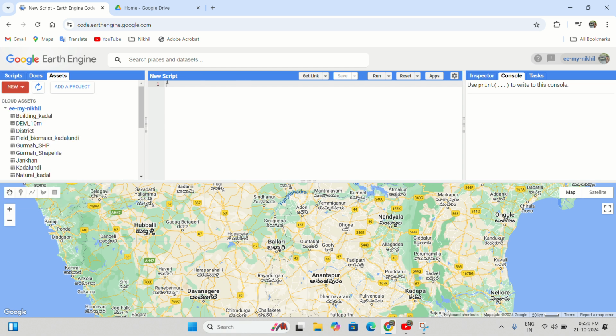Coming to the script part, this is where we are going to write our script. It may be the JavaScript or the Python code, and it has some 3 to 4 buttons like the get link button, with which we can generate a link for our script, and we can save our script and run our script. We can also reset as well as clear the script, and we can view the results in the apps. One of the best features of the Google Earth Engine API, through which the results can be viewed, and the general settings button is also given in this tab.